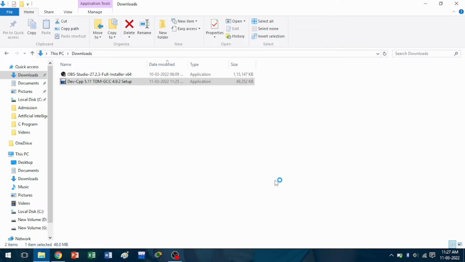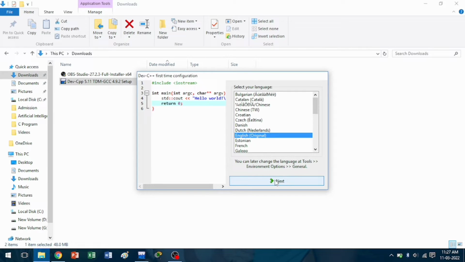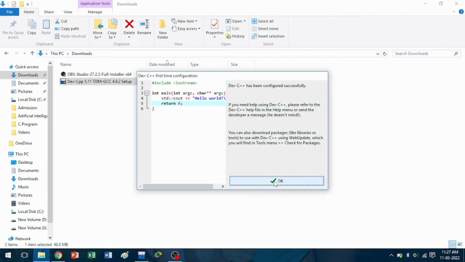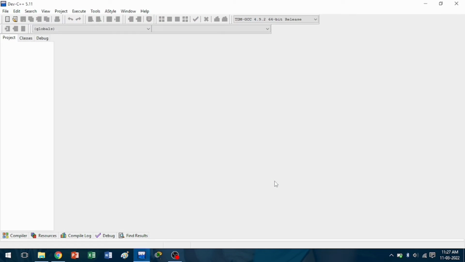After that, you can see the dialog box where you can select your language also. I am selecting English original and then click on next and then again click on next and then click on OK. Your Dev C++ software will start running on your system.